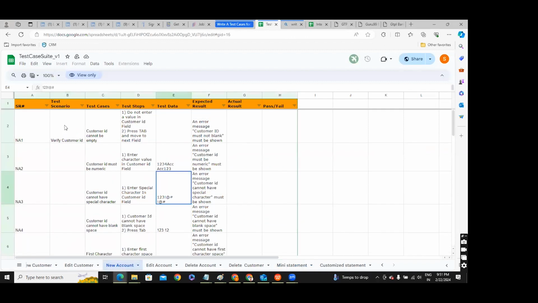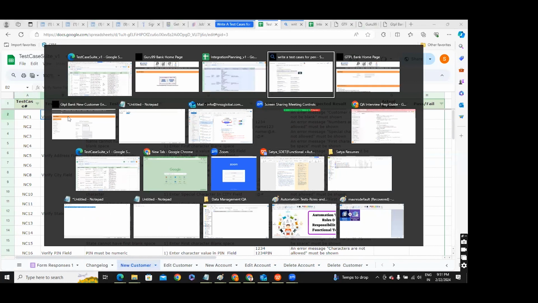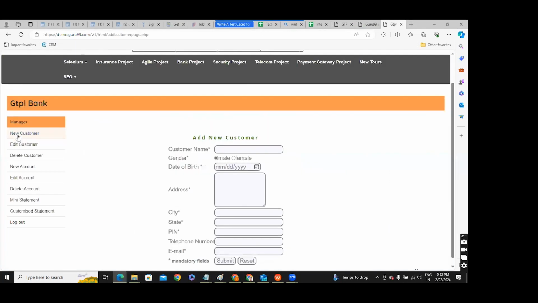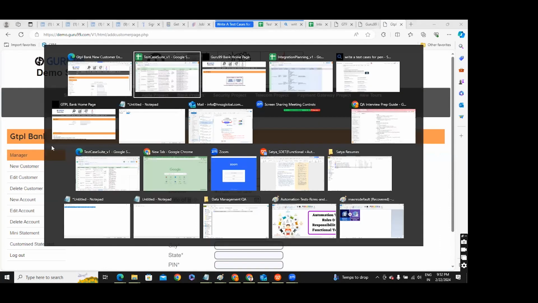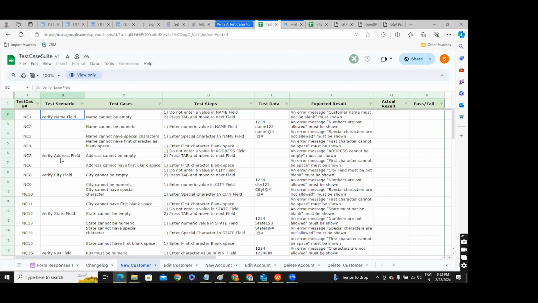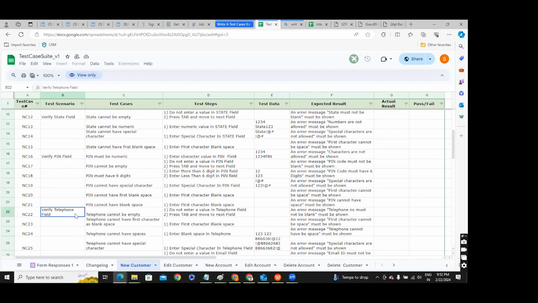See, for the new account example, or for the new customer, see verify name field. See, for the new customer: customer name, gender, date of birth, right? So in the test cases also they're talking about verify name field, verify address field, verify city field, verify state field, verify PIN number, verify telephone.